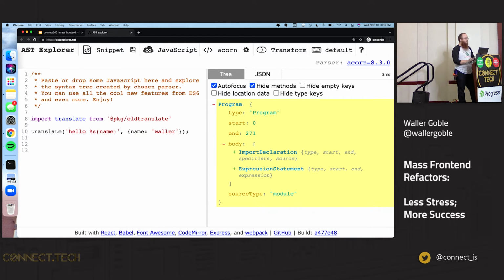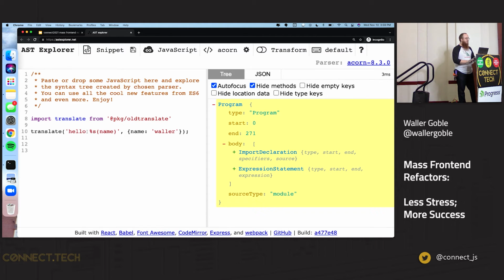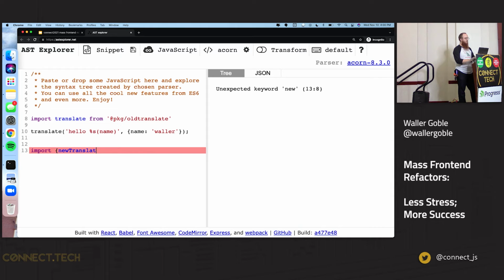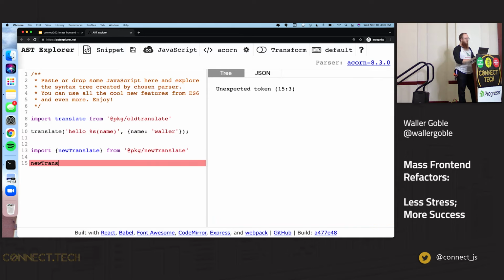So what we had to do was change that pretty significantly, in that we had to change where we were going from, because we were going from an old API to a new API. And then we also had to change how the string worked. So if we import newTranslate from @package/new-translate, you can probably copy and paste some of this.